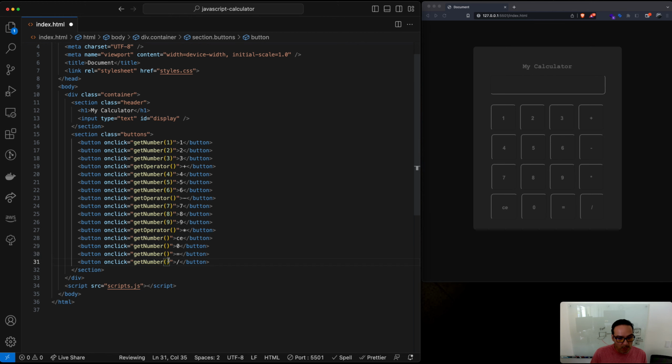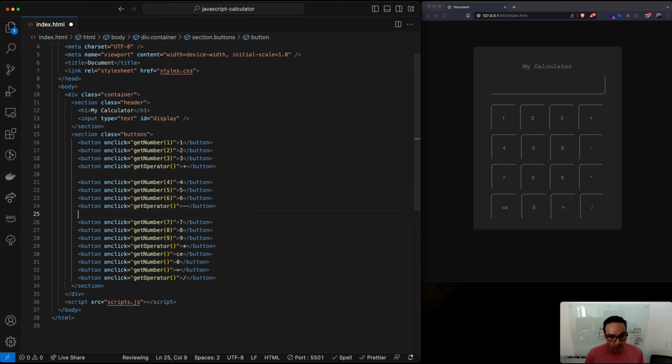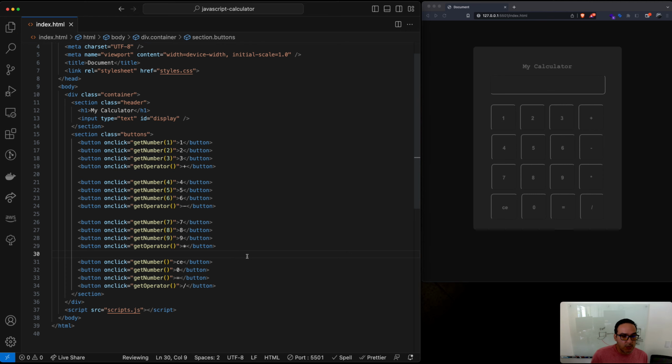Equals. The equals is special, so the equals gets its own function. So here I'm going to just split it out a little bit so I can see it better. And then for equals we'll call it calculate equals, I guess. And then for the get operator, we're just going to pass in the operator that this button represents, right? So we'll do, whoops, missed the, there we go. We got an extra parenthesis there.